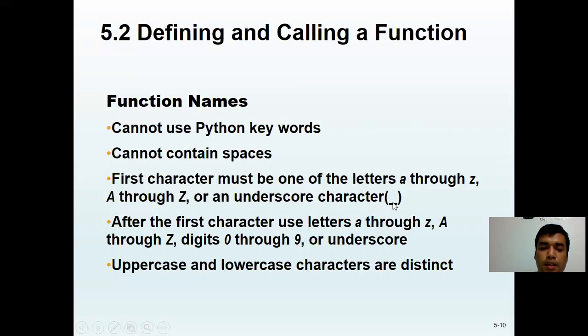But you cannot put any special character like hash, dollar sign, or percentage sign in front of the name. After the first character, you can put anything: digits 0 to 9, any letters, and also underscore. But do not put any special characters like percentage or dollar sign. Again, uppercase and lowercase characters are distinct, important. You remember, right? If I put capital M or small m, it matters.